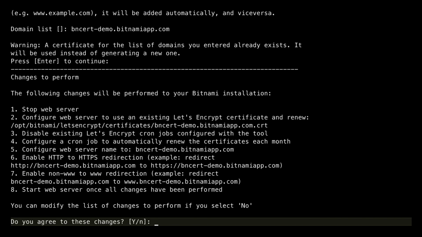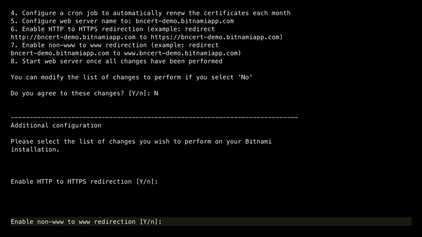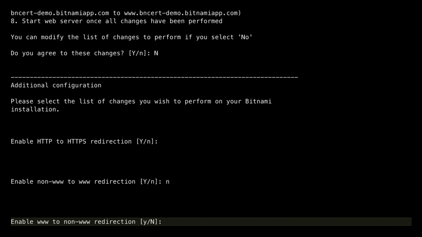And now, instead of agreeing with the default options, we're going to say no. So it's going to ask us one by one about all the options. So we want to enable HTTPS redirection, so we'll just press enter there. It's asking if we want to enable non-www to www redirection. We don't want that, so we say no. And now it's asking if we want www to non-www redirection, which we do want.